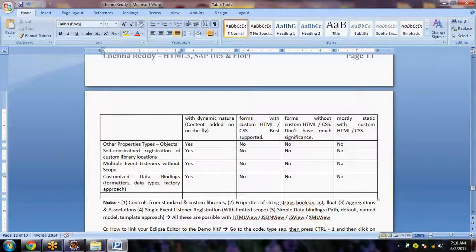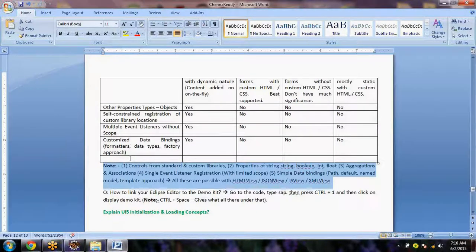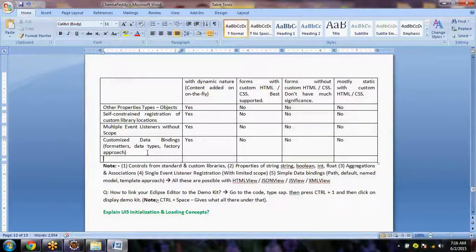So I am trying to explain what is possible with the different views. Okay, so these five are possible in all the views. And whatever I am trying to draw, it's like a yes or no kind of thing. So simple data bindings like path, default, all these things are possible in all the cases, but customized data bindings like formatters, data types, factory approach are possible in the JavaScript view, but in the rest of the cases it's not possible.